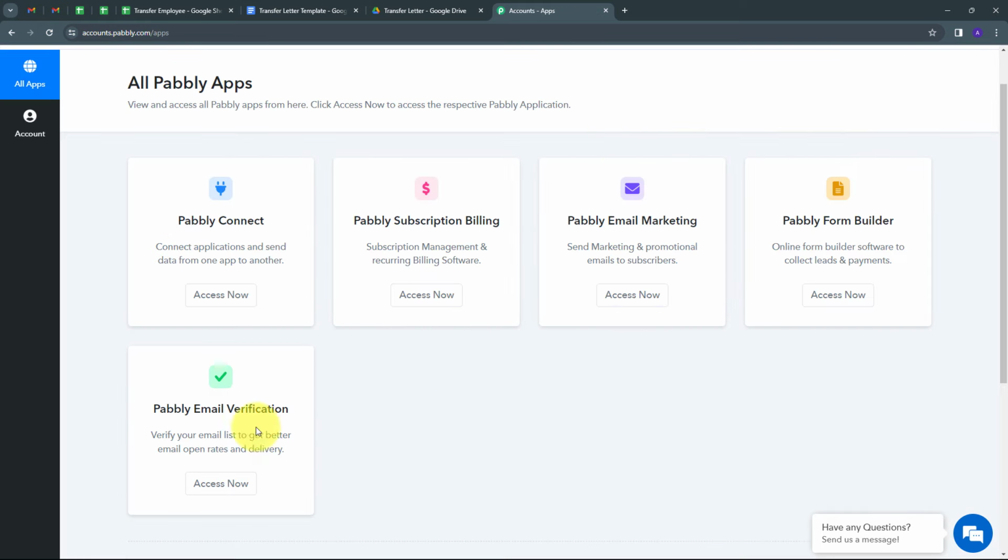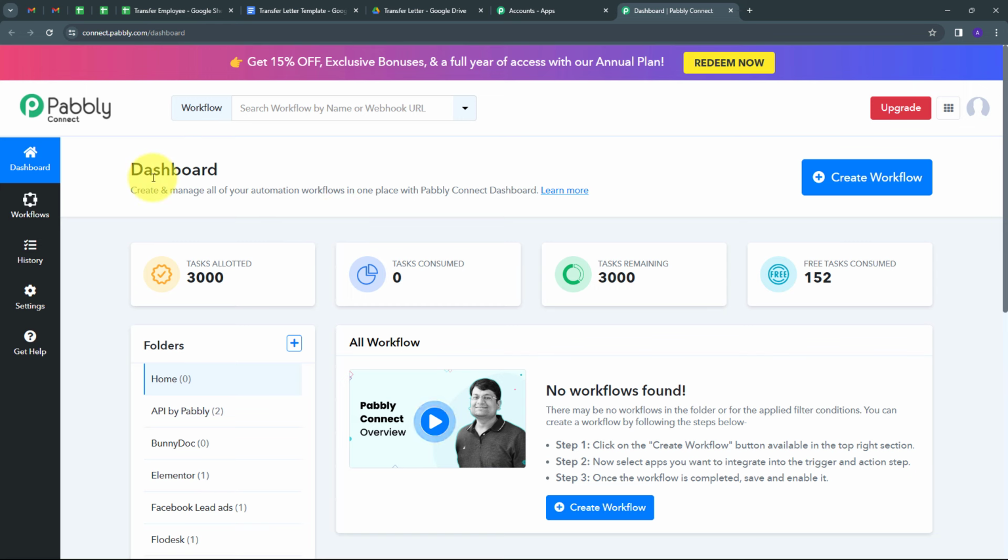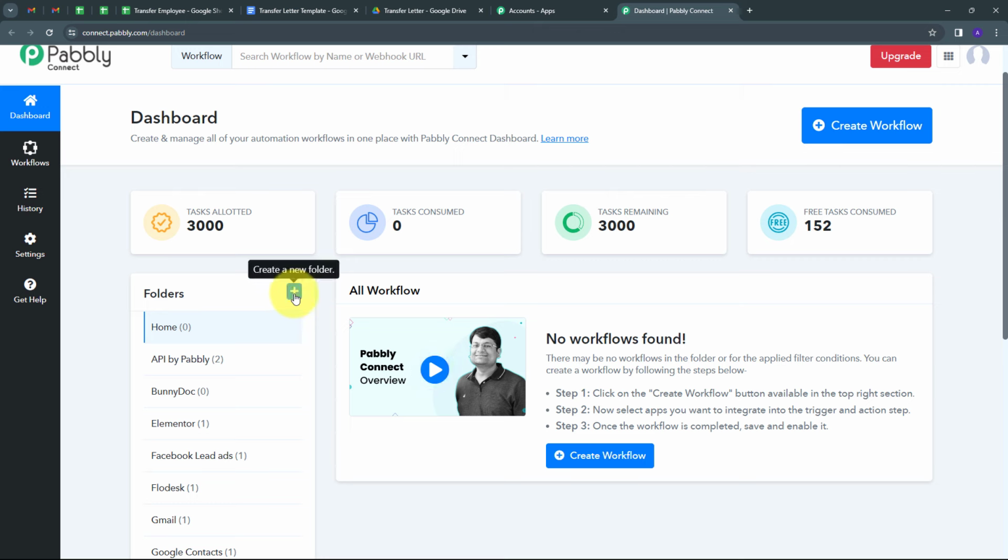These are all the apps that Pabbly offers, and we are going to use Pabbly Connect here. For that, I have to click on this Access Now button under Pabbly Connect, and this will direct us to the dashboard of Pabbly Connect. Here, this is the workflow section, and we can see all the workflows that we create here. And this is the folder section. We can create a new folder here, and we can save any workflow in any particular folder that we want.